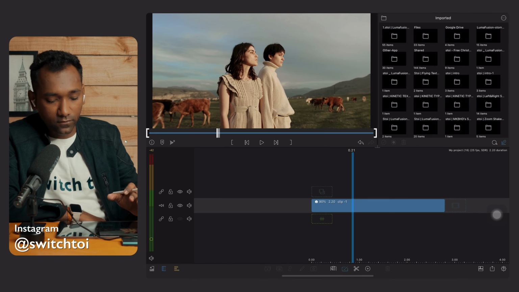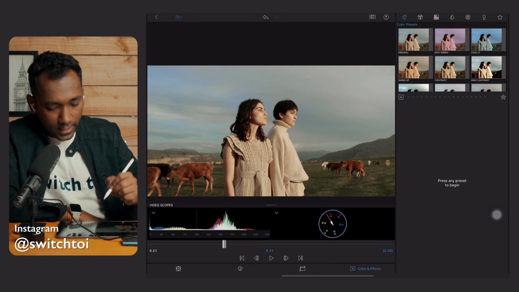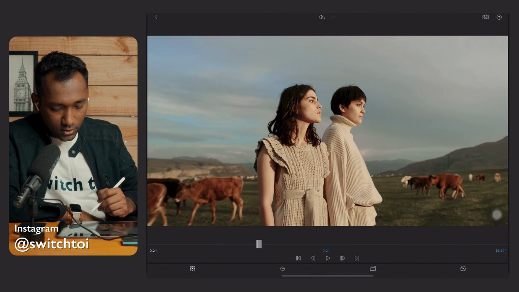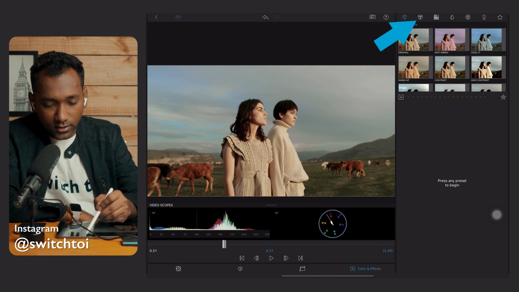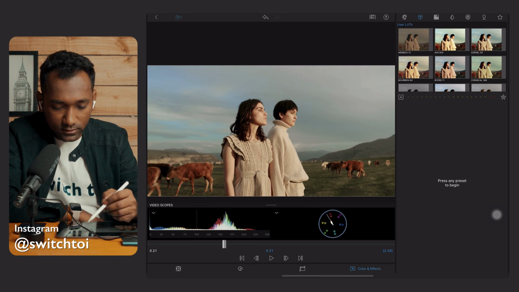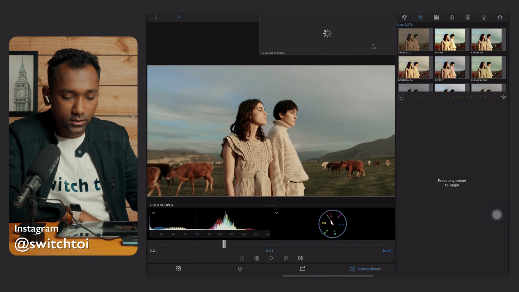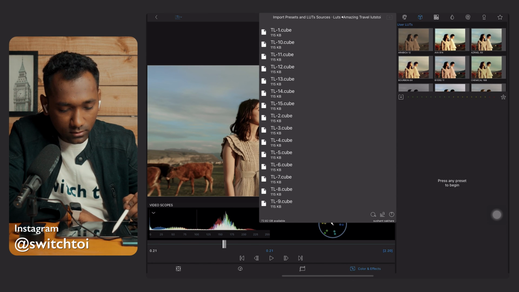And here we have the clip. Now select the clip and tap on edit. In colors and effects, we are already in colors and effects. If you are not, you can tap on colors and effects like this. And you can tap on cube. Okay, like this. And here you will find this little icon. Tap on it and here you will find different LUTs.